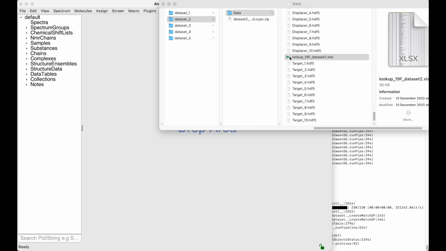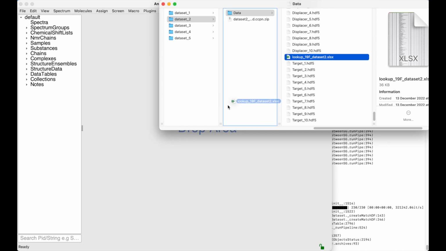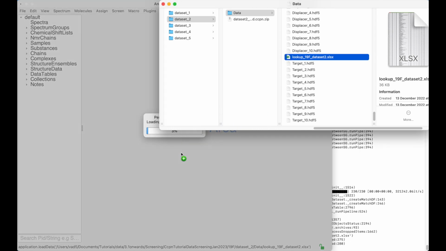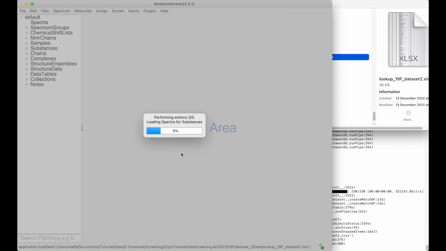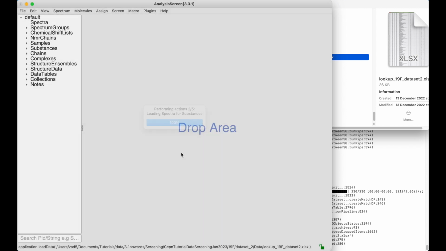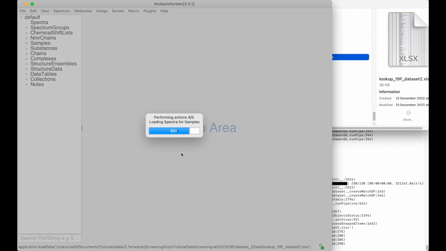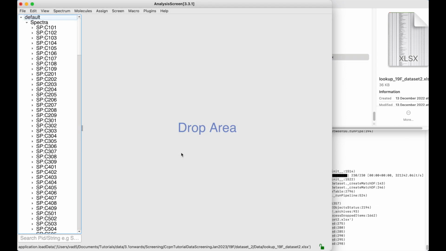So simply find your Excel file, drag it into your program. And this will not just open all the spectra that we need, it will also group the spectra into spectrum groups. It will also import information about your substances, and it will link the substances to the reference spectra. So you can see here we've got lots of different spectra.